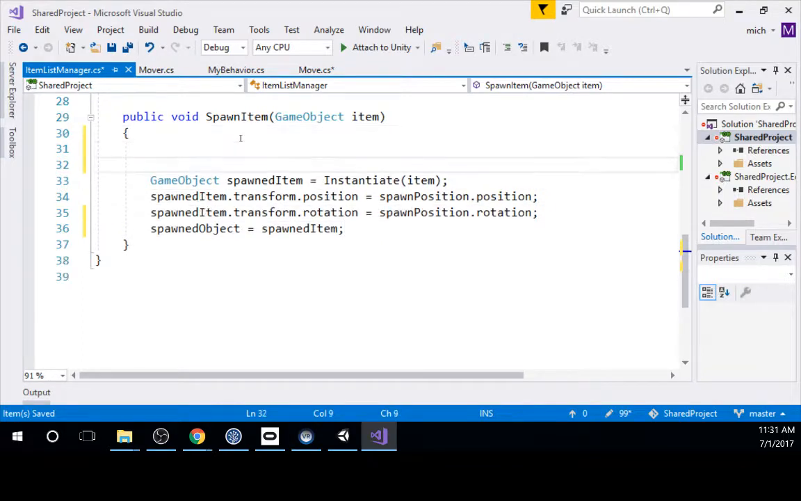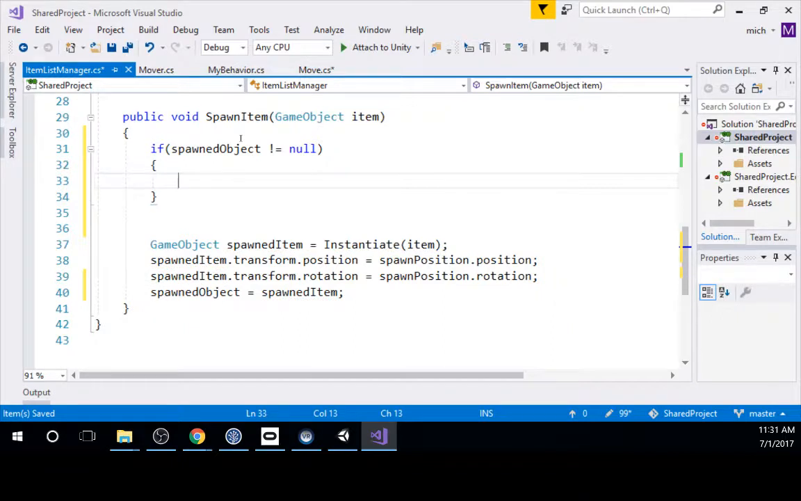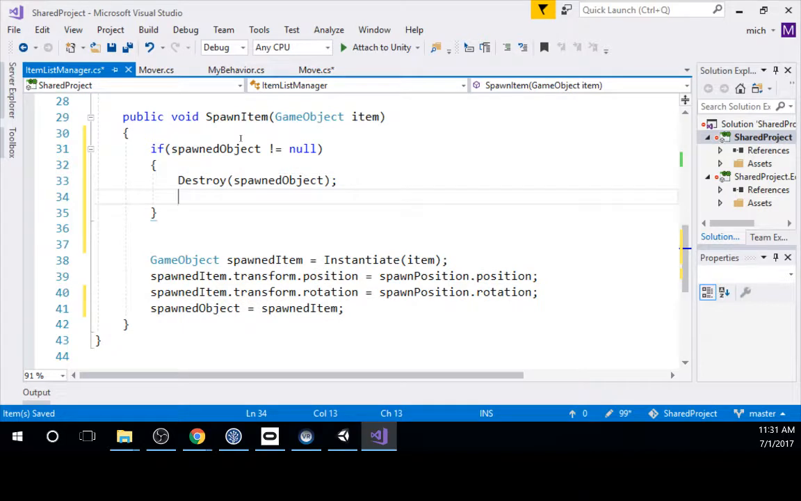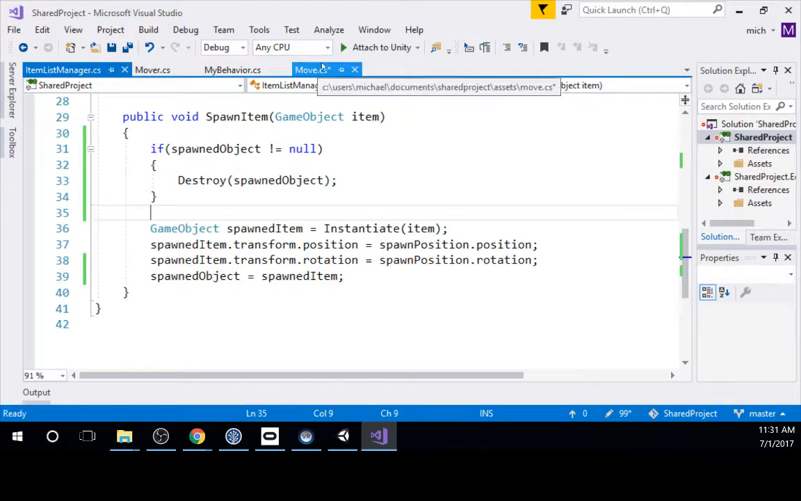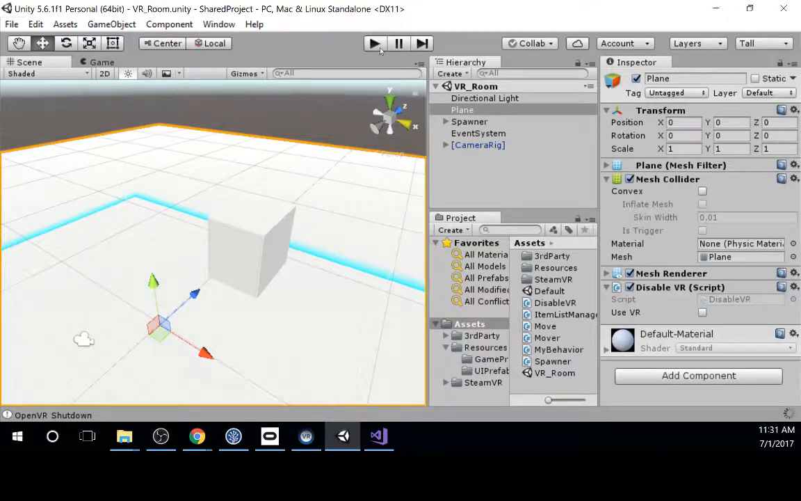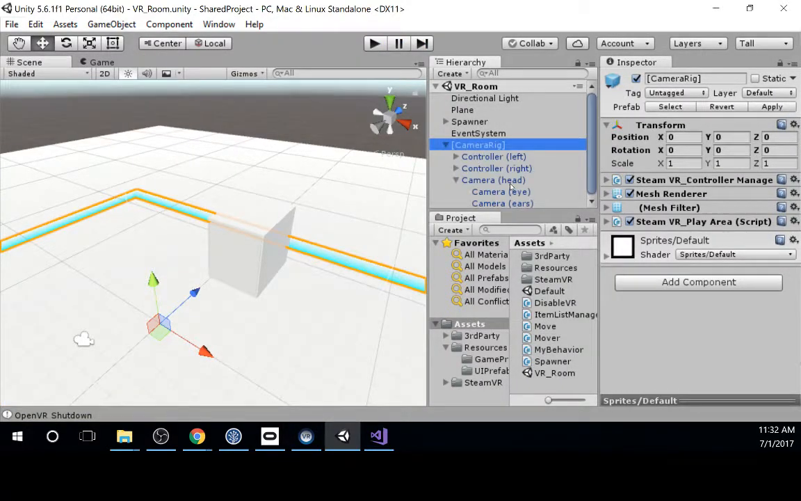And before we spawn any objects, we check to see if spawned object does not equal null, which means it's set to something, then we're going to destroy spawned object. You might be able to destroy with null as well. I'm not sure if that would work or not. It might throw an error. So now, adjust the camera, because that's silly.